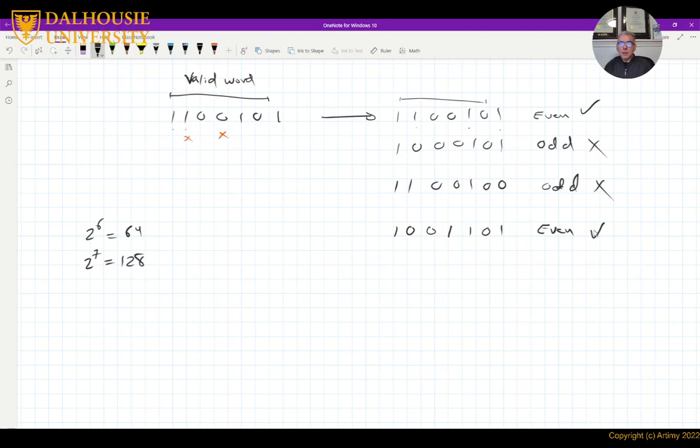So this technique detects all odd numbers of errors, and it cannot handle even numbers of errors. That's the weakness of this technique. It's simple, but it cannot handle an even number of errors. If we assume the number of errors can be even or odd, 50-50, then this technique may not handle 50% of the errors.